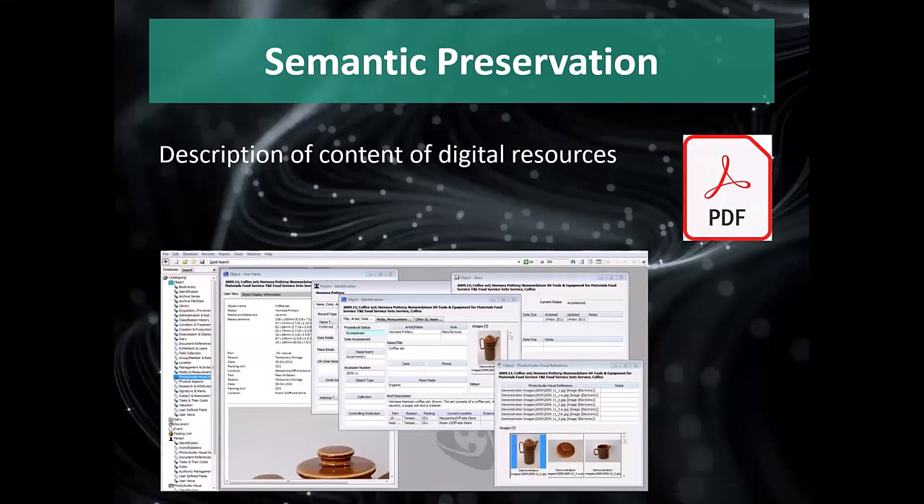The last layer of digital preservation is semantic preservation, and that covers the describing of the digital resources. So giving information so that you can easily re-find them again in the future, and providing additional contextual detail. And so this is the layer that Vernon CMS is primarily concerned with.